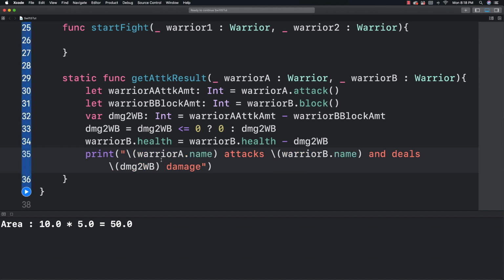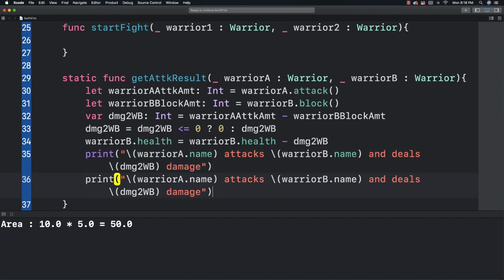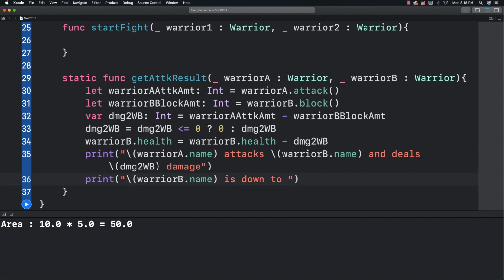Anything else I want to do? Well, let's also copy this and paste that inside of there. And let's say how much health Warrior B has. So I'm going to say Warrior B name, and we'll say is down to, and then we'll get the actual damage to, or the actual health amount. So we'll say like this, and Warrior B health.